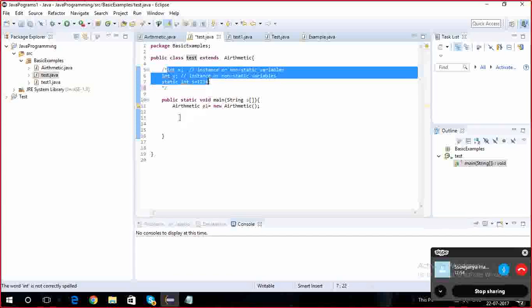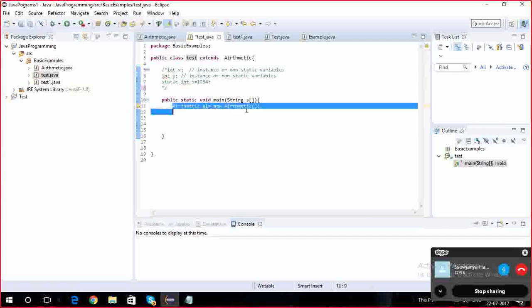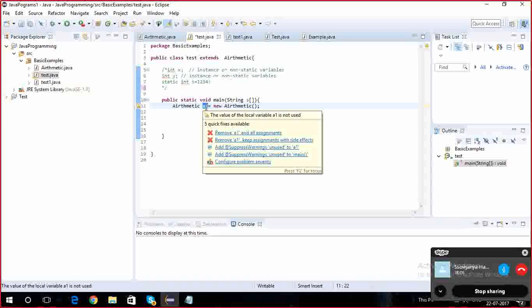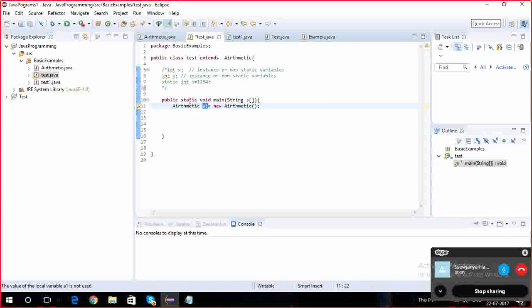How will you access it? Is an object required to access x and y? Tell me, guys. If it is a member of the same class, is an object required? No. Why no? See here. This is a static member, right? A static member is trying to access non-static. So you must need an object.